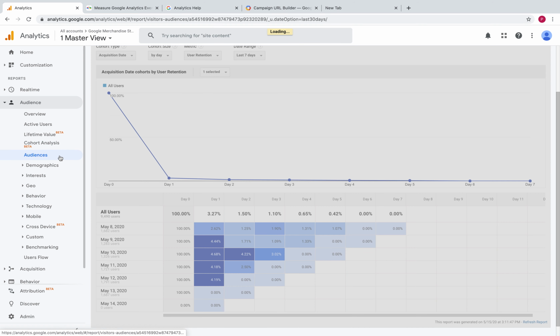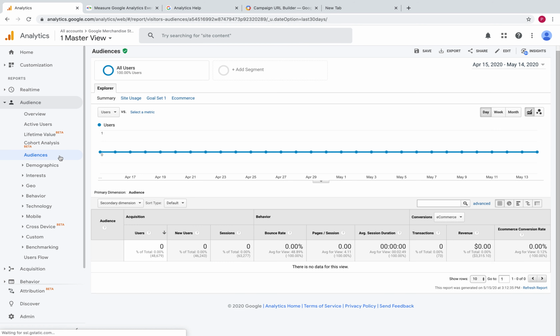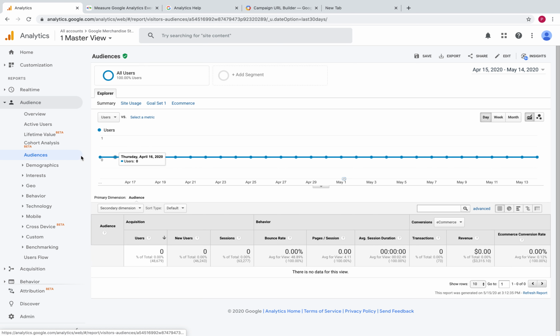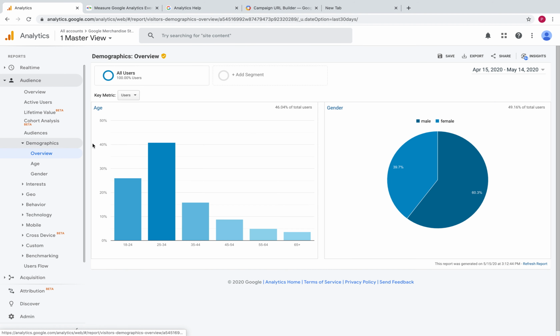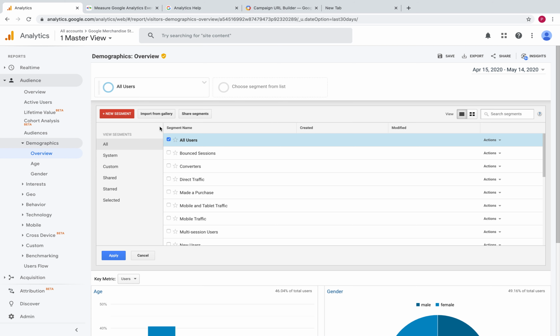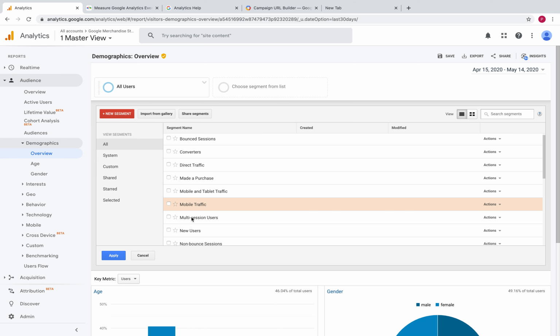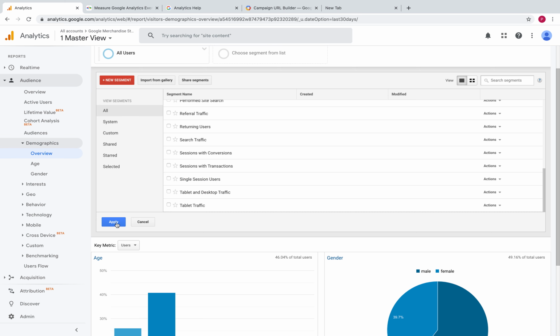Then you have the audiences reports. And then we go into the demographics reports. In the demographics, you're going to get a breakdown of all of your users. In this case, you see about 60% are female and about 40% are male, and then their age distribution. As I mentioned earlier, in almost all reports in Google Analytics, you can add a segment. So for example, here, let's add a segment. Google Analytics gives me a lot of segments by default, and I can also create my own segments.